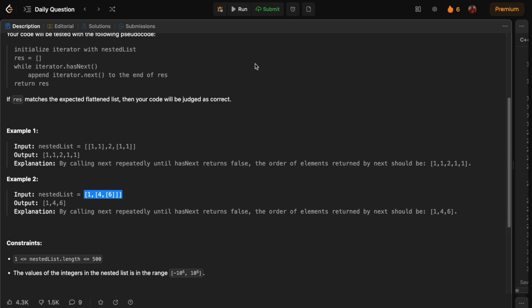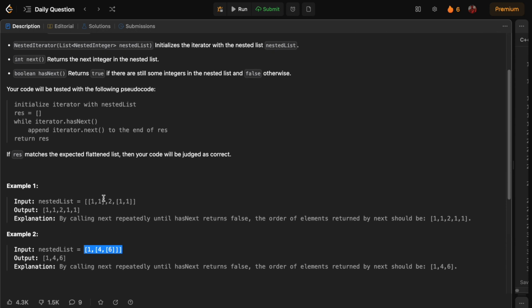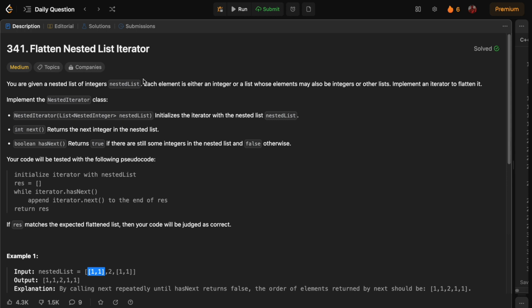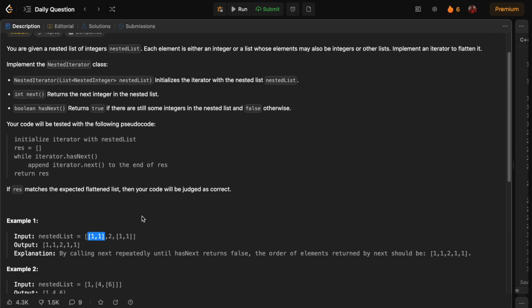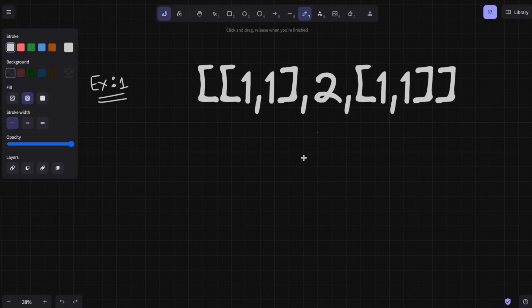Which is flatten the nested list iterator. So in this you have been given some nested list and you have to flatten it, which means these are in the nested list, so you have to make these in sequence form, you can say one by one. So if I see the example here, this is one.